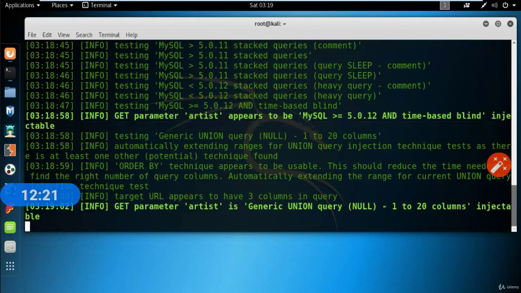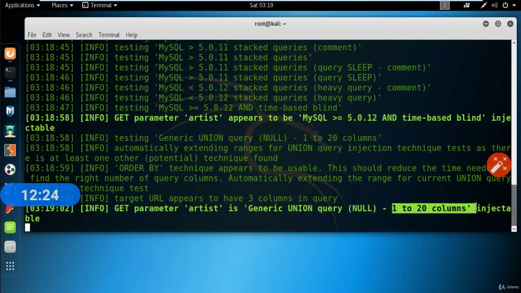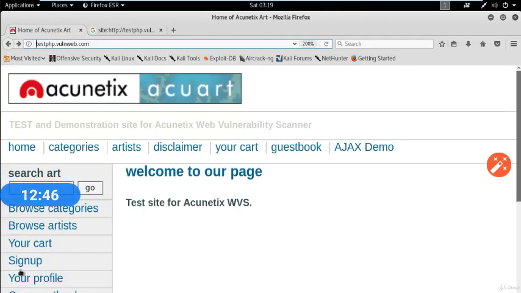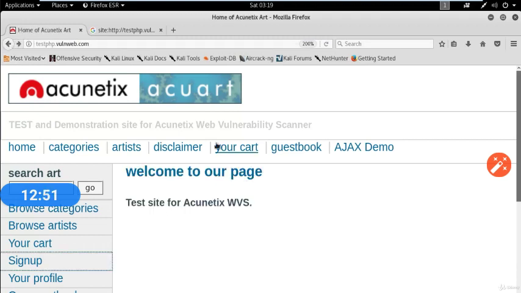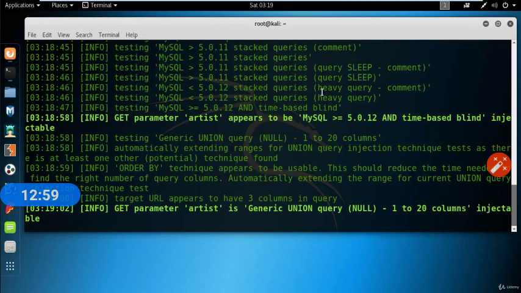It is taking some time, and you can see here that it is trying 20 columns and trying to find the number of columns available in the application. So you need to wait, and it will find a single parameter which will be vulnerable, and we need to use that parameter to attack the website. And then we will be able to find, first, the username and password, and we will be able to change the database information by using SQL injection. So you need to just wait.